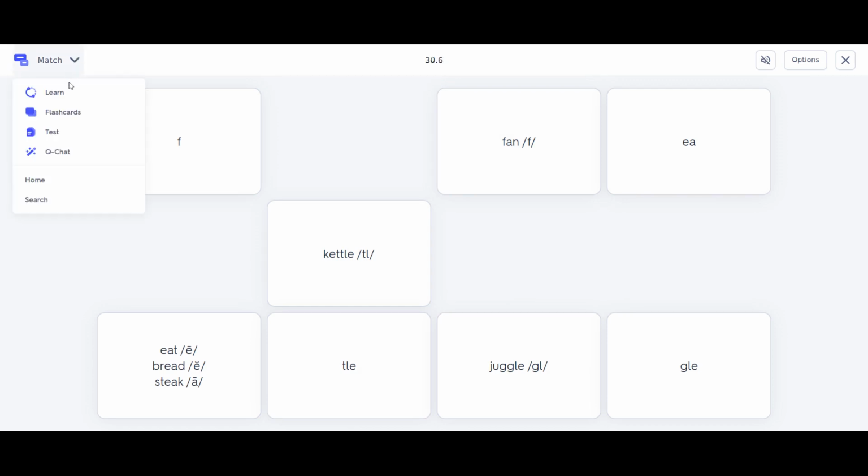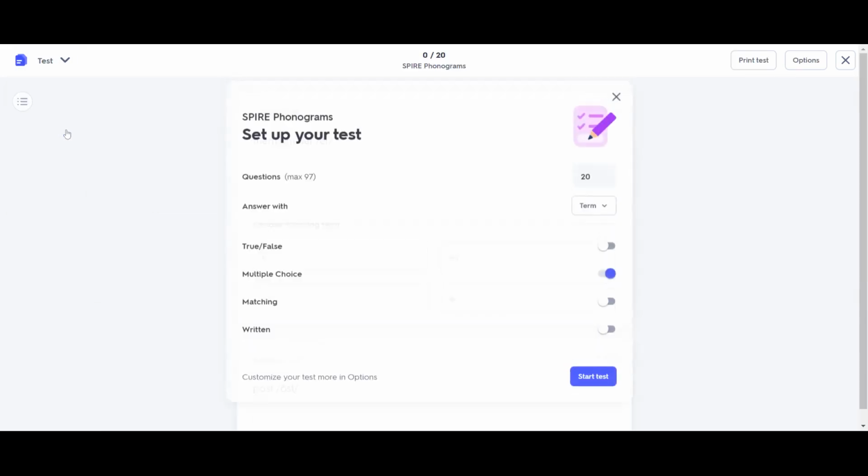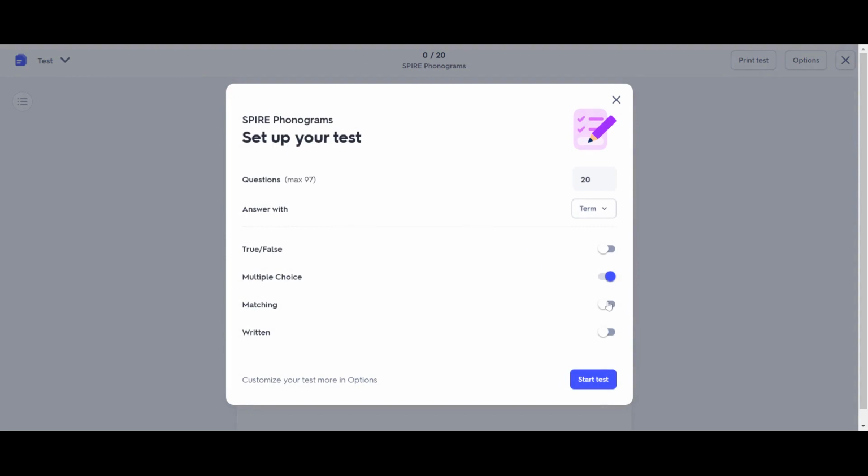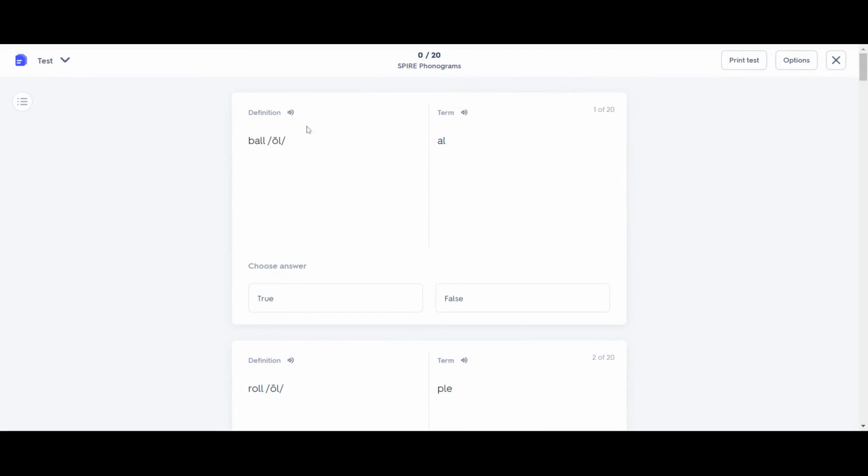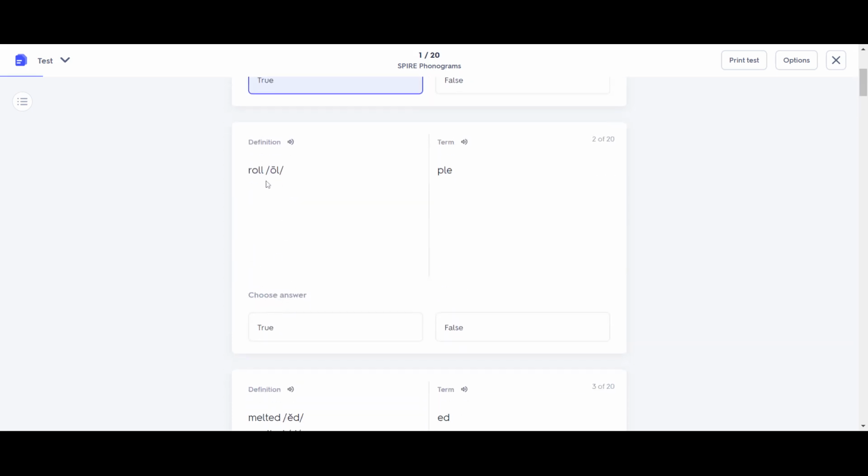Nice. And you can see that once I do that, I can still go into test. I could choose how I want to test. Do I want matching? Do I want multiple choice? True, false? Let's go ahead and turn true, false on. So I have ball slash or flash. Ball. All. Ow. So, yeah, it does make the all sound.